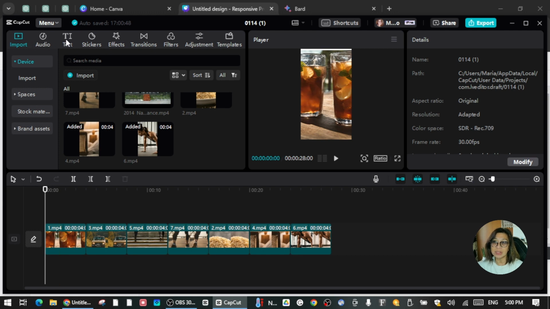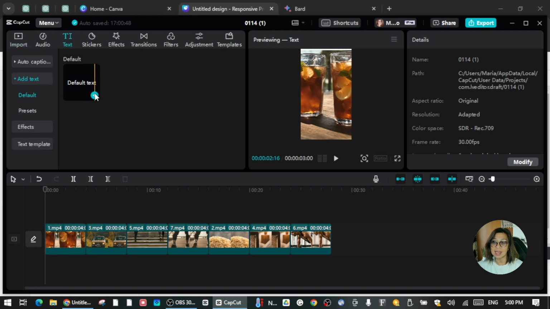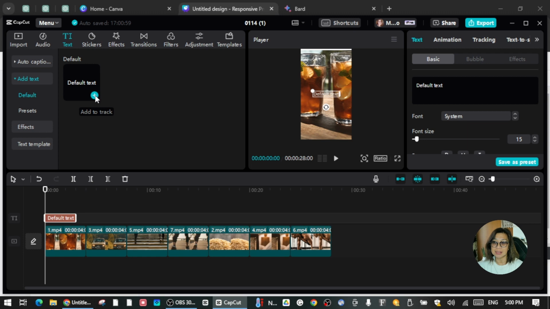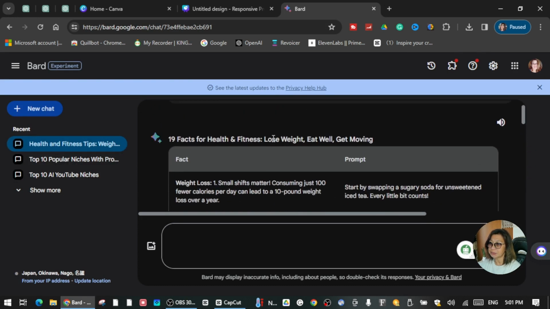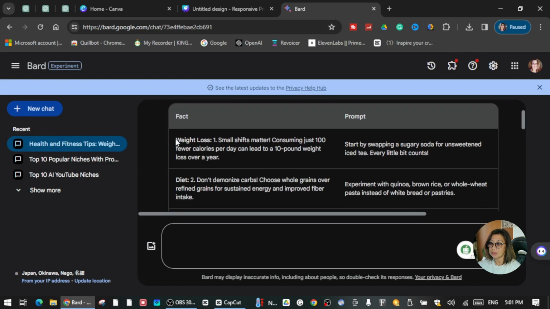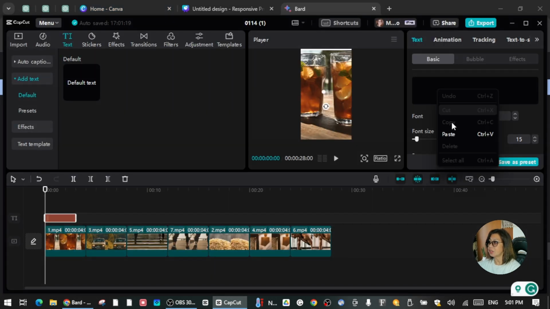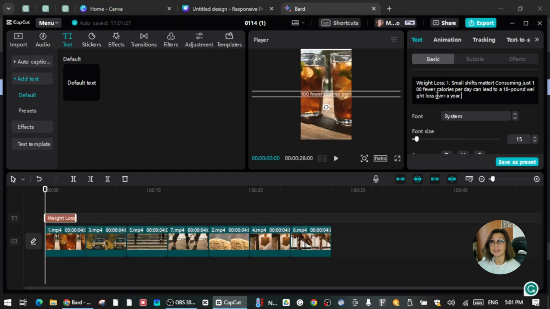So what we're gonna do is click text and click the plus sign. Okay, so here we're going to put the text. So we're going back to Google Bard, and we're going to copy the first one, the weight loss. Okay, weight loss. So we're gonna copy this one. We're going back to Capcut, and we're going to paste here inside of this box.